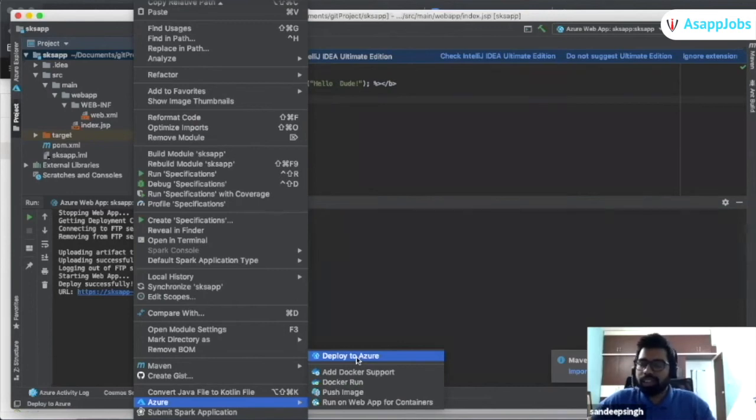You can create it via the Azure portal. You can create it via the Azure SDK. You can create it via REST APIs. You can create it via IntelliJ. You can create it via PowerShell. Okay, so these are the multiple ways through which you can create a resource group. Not only the resource group, any kind of resource you can create.